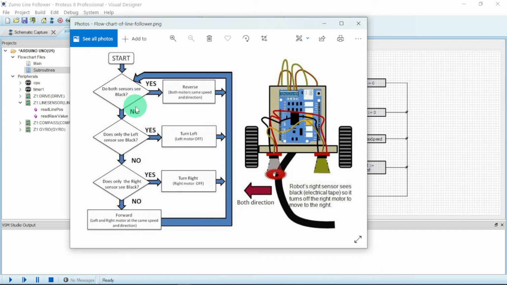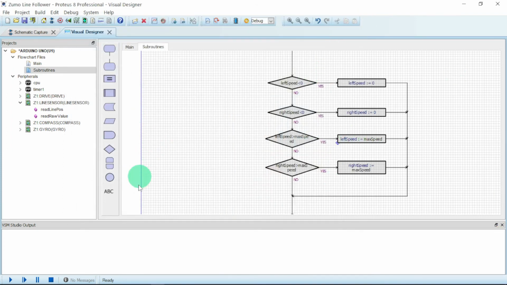But if that doesn't happen, you say no. It means that one of the two has sensed it. Is it the left that has sensed it? If yes, then it's going to be a left turn. Now what if the left didn't sense it and it is the right that senses it? If yes, then it has to take a right turn. If nothing like that happens, then it will still move forward. So that is the phenomenon that will be taking place here.